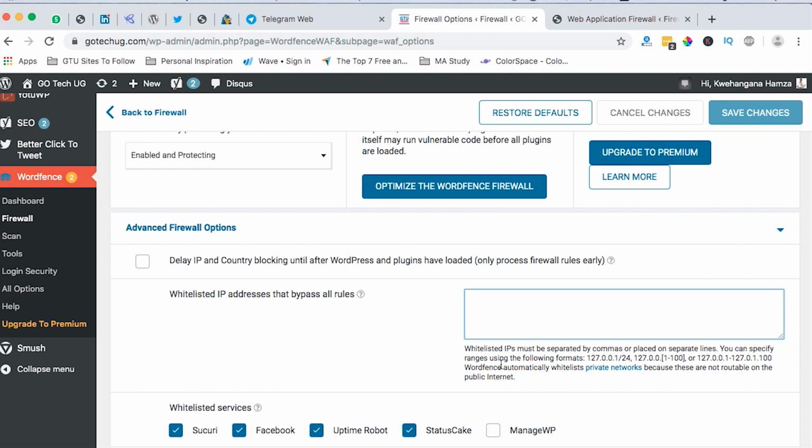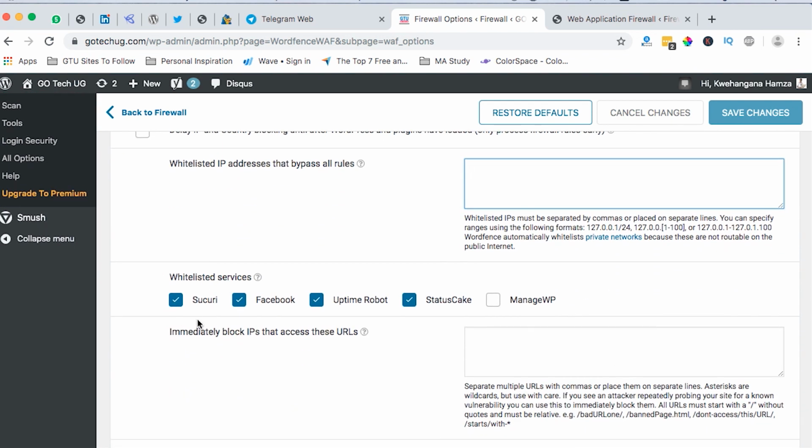You can specify ranges using the following formats. So you can say between these IPs and these IPs, they should access my website. That is kind of whitelisting. And then here there is an option to whitelist services of these other plugin providers or platforms, for example Sucuri, which is also another amazing WordPress security plugin, Wordfence, Uptime Robot, Status Cake, and ManageWP.